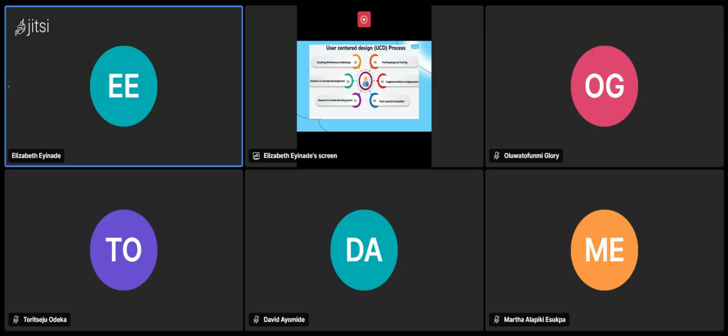Then there's a post-launch evolution. After launching, you try to get feedback. This is what customers are saying. How can we improve on this? You look at all of that. It's very, very, very important.